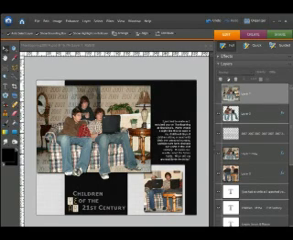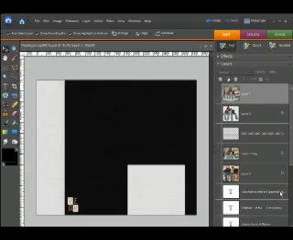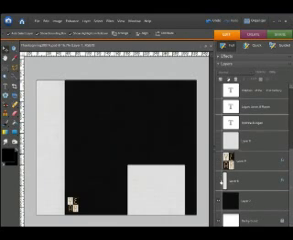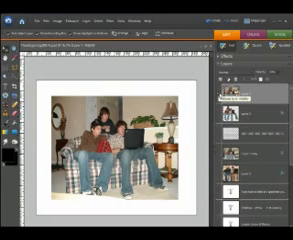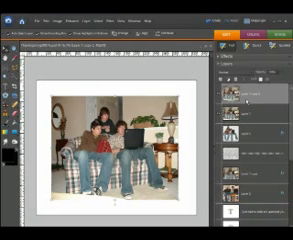Hi everyone, here is my finished layout using this technique for putting text onto the background of a photo. I'm going to make my layout invisible, and I have an original photo here to work with so that I can show you how I made this technique. My first suggestion is to always make a duplicate copy of your photo so that you can always go back and grab the original to work with.